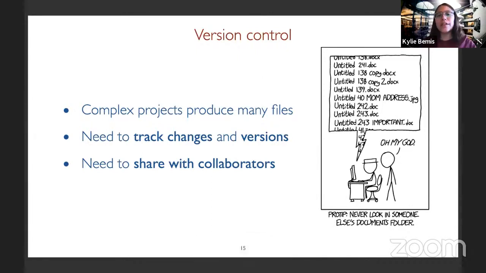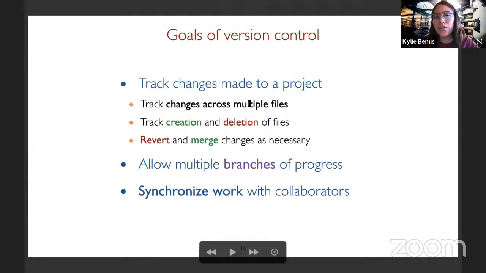So version control is this way that we can track changes between many files. The goals of a version control system are to track the different changes made to a project. We want to be able to track changes across multiple files, so not just a single file. If you're familiar with something like track changes in Word, typically that's just for a single document. But if you have a complex project where you're doing different kinds of analyses or working with different data sets, then you might have different R code files that you want to all track together. So a version control system allows us to track changes across multiple files.